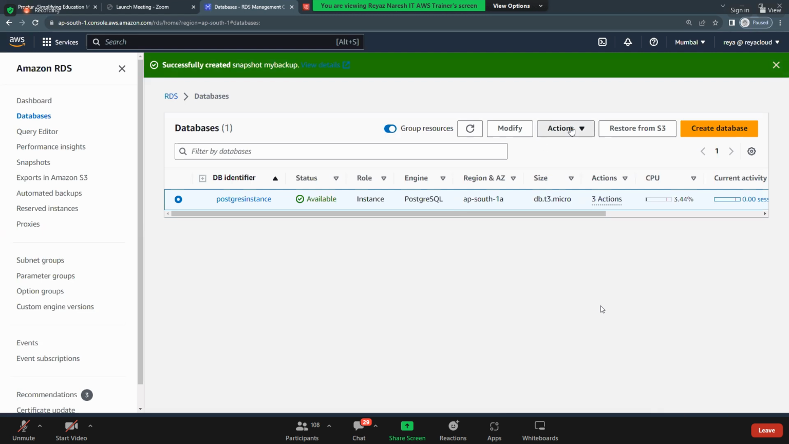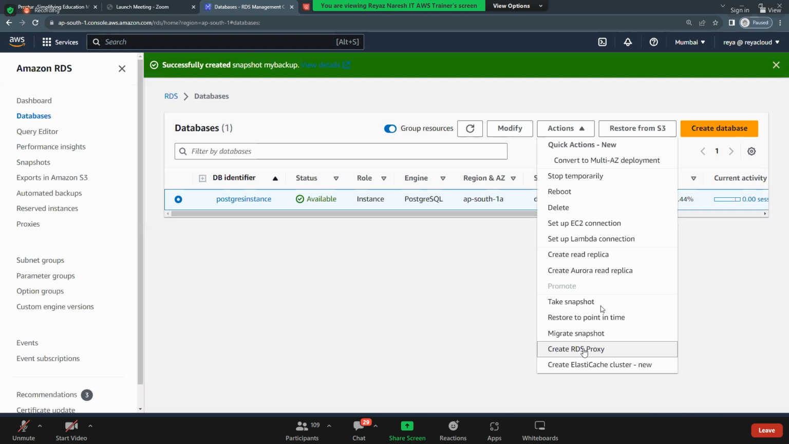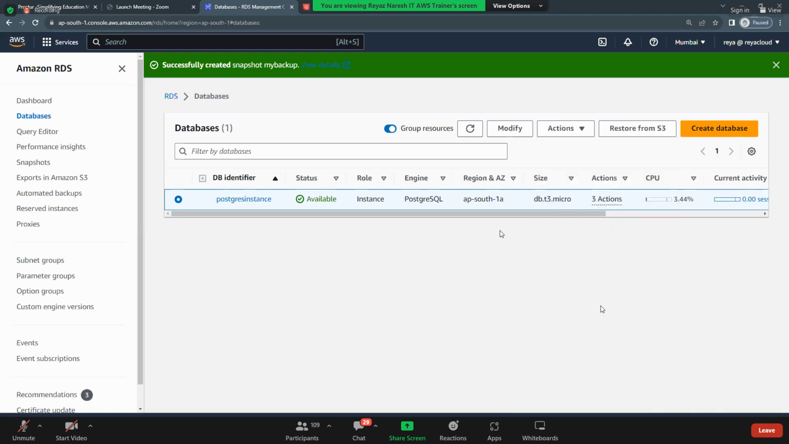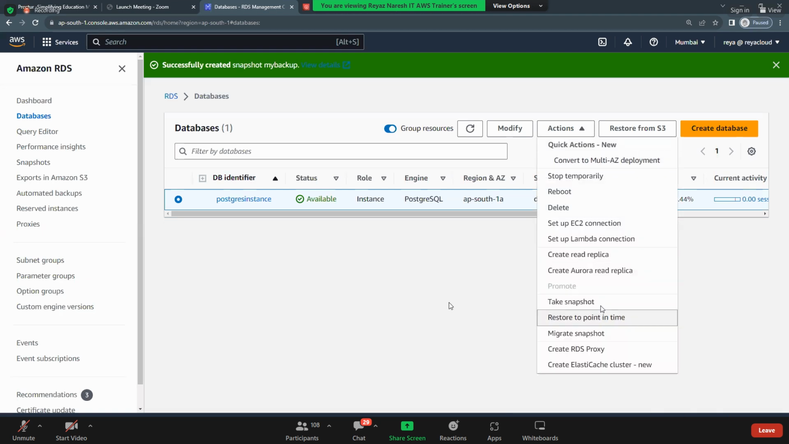Okay, now create RDS proxy. Will you create it? Create ElastiCache cluster. We'll create it later, not now. Okay, did you all understand about the actions here? Everyone, is it clear?